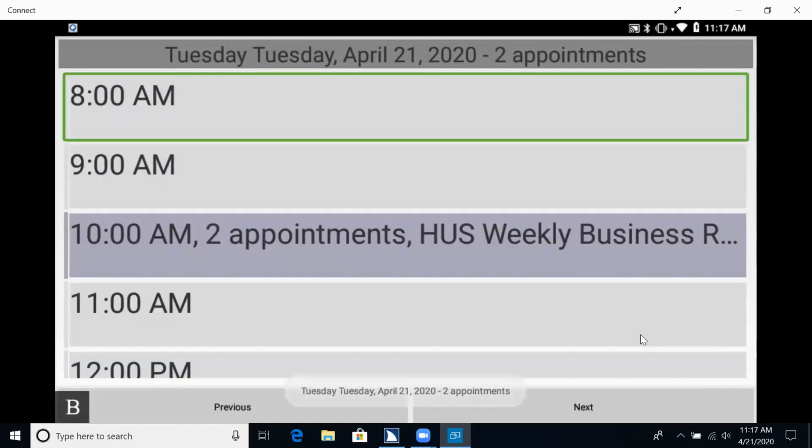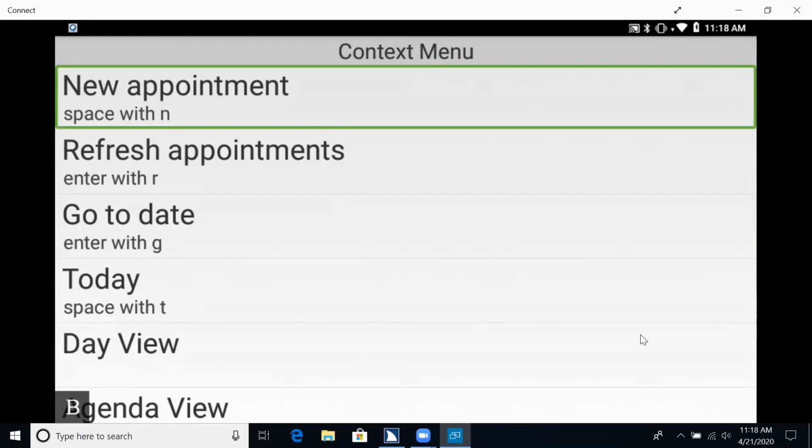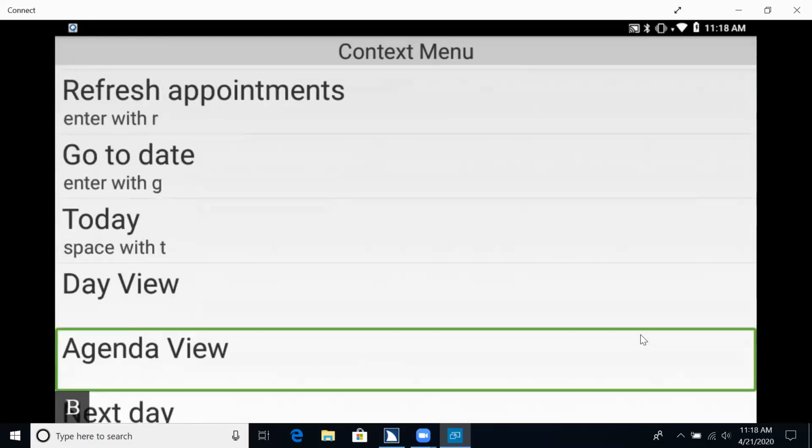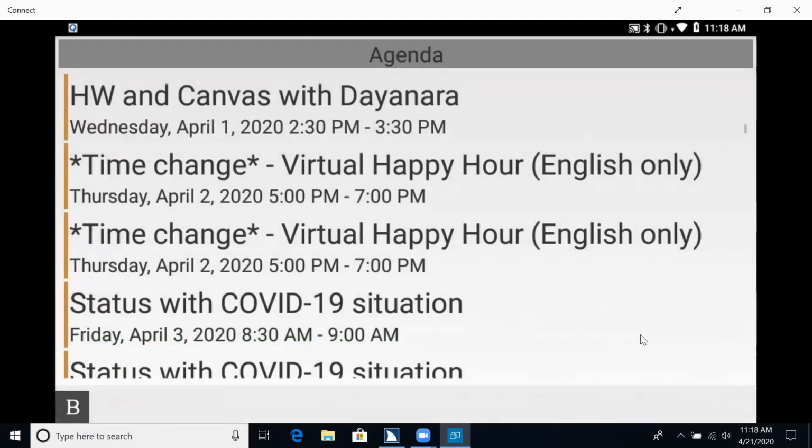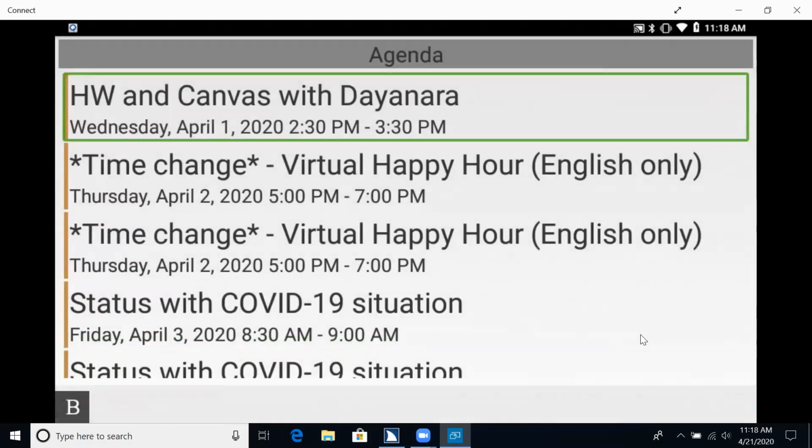Tuesday, April 21. All right, so Tuesday, April 21st. Awesome, that is today, and I want to look at this in agenda view to look at these assignments, or my appointments, in more of a list, not with the times of day and things, but just as one big long list. So I open the context menu and I press A for agenda. Agenda view. And I press enter. Right, and now I'll have all my appointments here kind of in order.